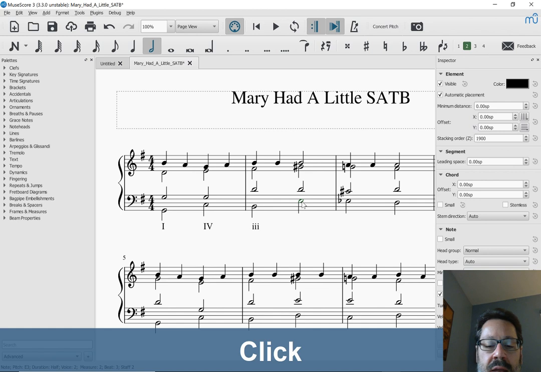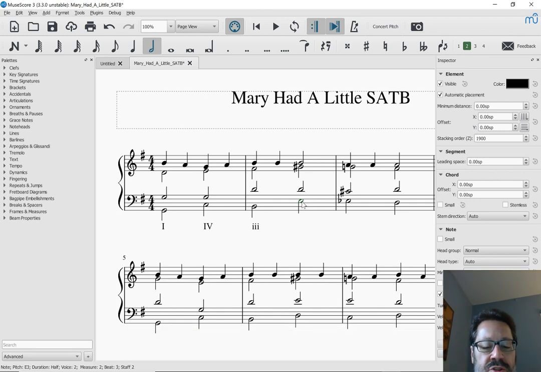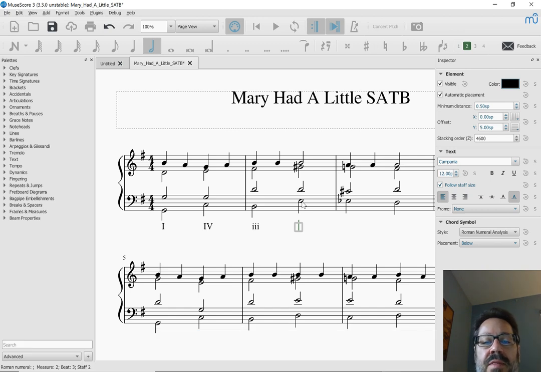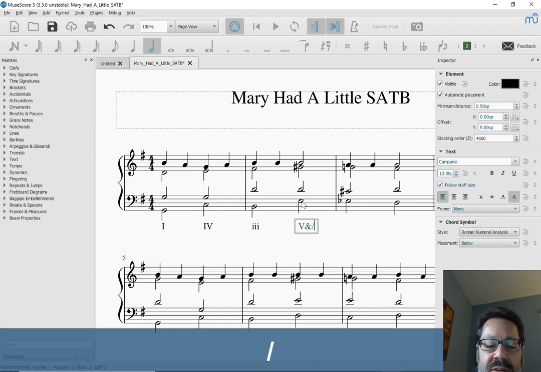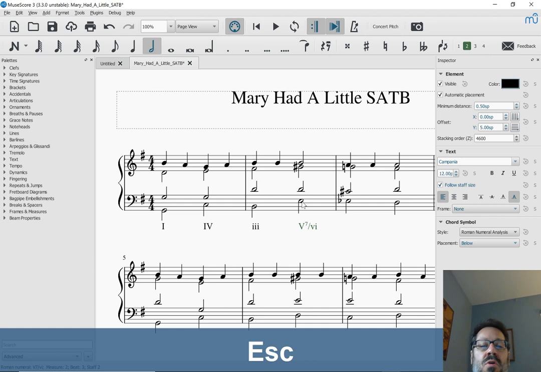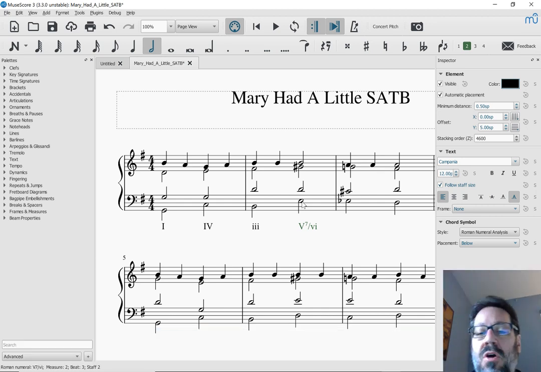So I can just go ahead and continue to do this. What did I say it was? Control-Shift-R for Roman numeral. And then this, I can enter, this is 5, it's 5, 7 of 6 is really what's going on. Anyhow, I can enter my Roman numeral analysis that way. So this is how it's going to work.